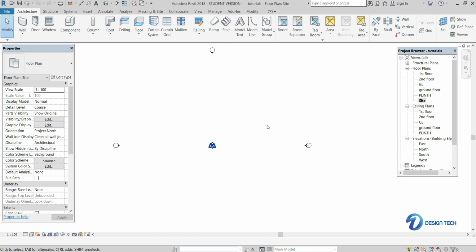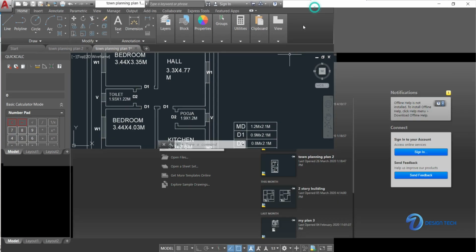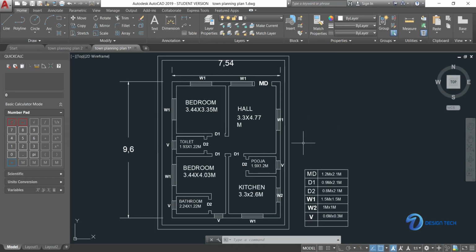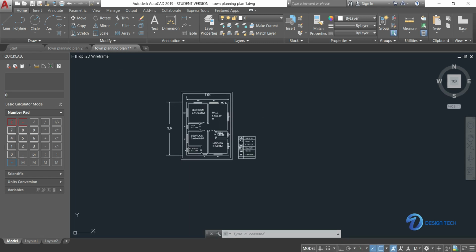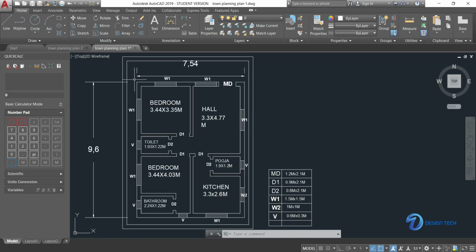I have created a plan already here in AutoCAD. So this is my plan which I am going to implement in Revit. According to this plan, this horizontal distance is 7.54 meter and this is 9.6 meter. This building base we have to draw. The plan is on a 30 by 40 feet site. So now we will build a base for this building portion, and we are going to implement all these walls and windows into it, both interior and exterior walls. I am going to show now.